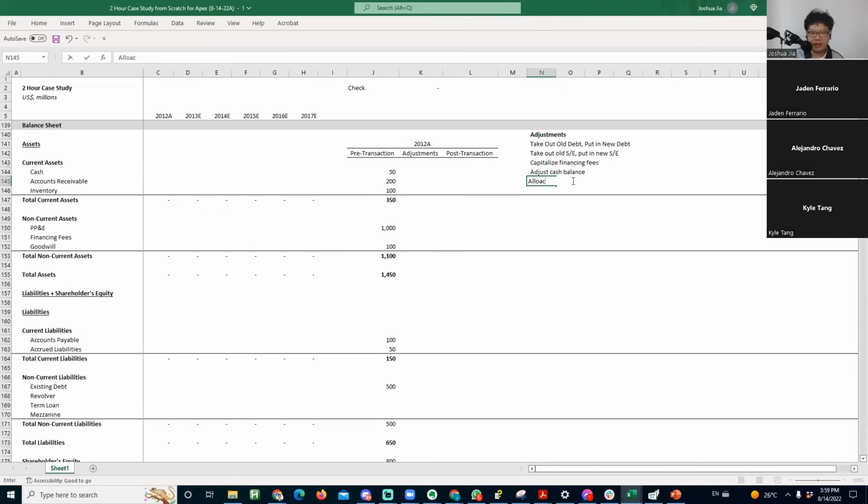Oh yeah, we have to allocate the excess. So this is not going to balance after we do all this. It's almost always an excess to the asset. There's almost always too much debt and shareholders' equity after you put in the new stuff. So you have to increase assets to match the increase in debt and shareholders' equity.